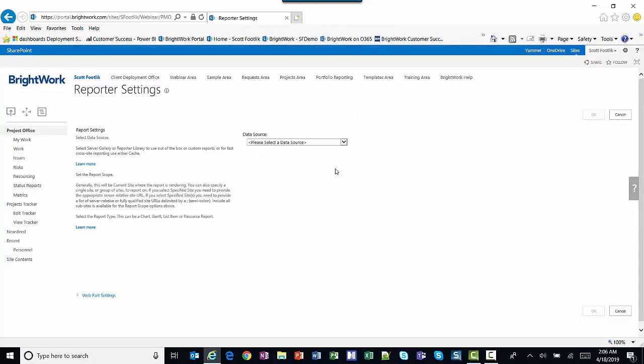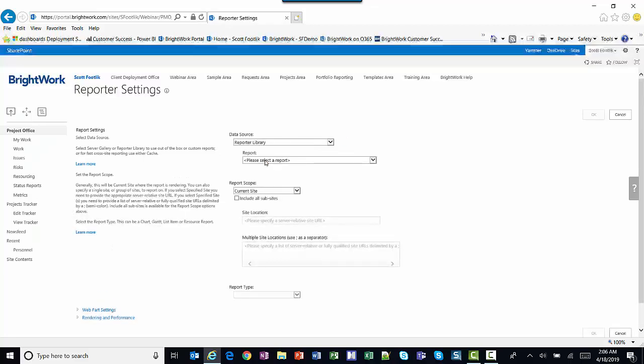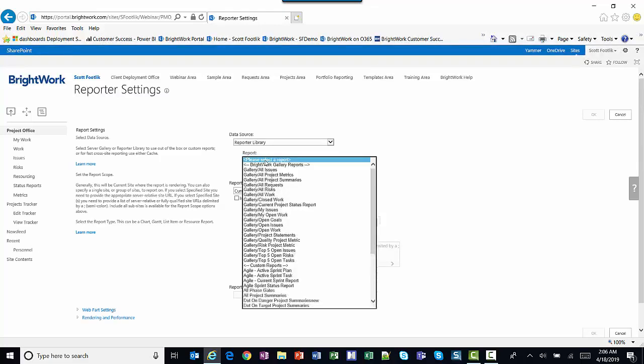First, we need to select a data source of where we're going to get the information for our report. And there are several different sources to choose from. You can choose from a work cache, a project cache, the project status report cache, the reporter library where you can have custom report definitions, the server gallery, and or custom location. We're going to select the reporter library because that's where most of our report definitions that we use are in BrightWork. Now that we have the source, let's choose the report definition we want to use. Since this is going to be a project summary, I'm going to select all project summaries.